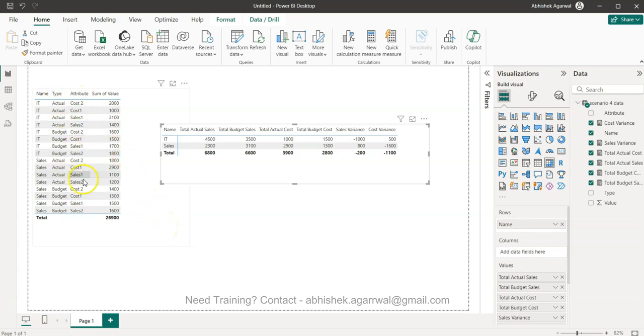Let's say this is the base table which you are having, where you have IT and sales as two headers, in which you have the budget or the planned cost and the planned sales, and the actual sales. So you want to find a variance between the actual and budget based on cost one, cost two, and sales one and sales two.